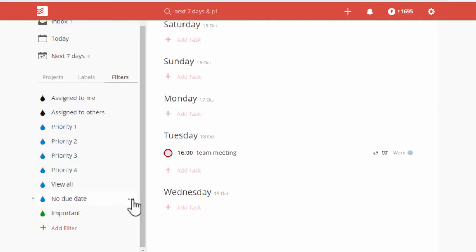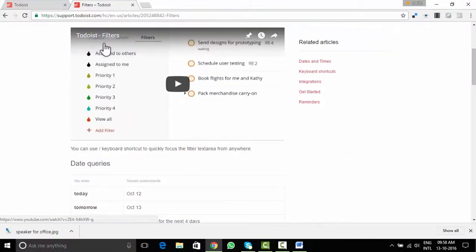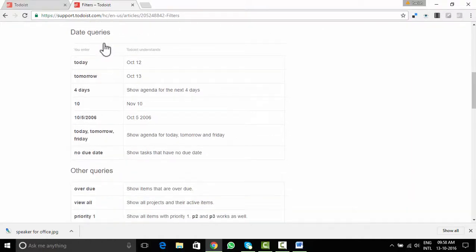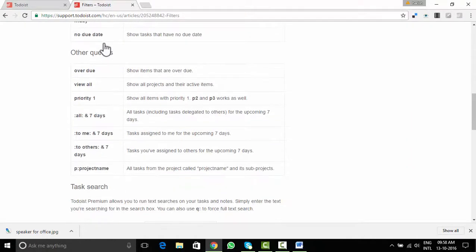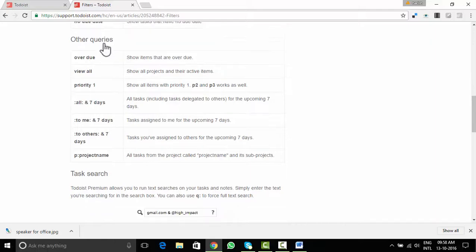Editing filters or editing them is a premium feature of Todoist. There is a range of query with parameters in support section of Todoist. You can have a look at these parameters. I have given a link of this in the description below.